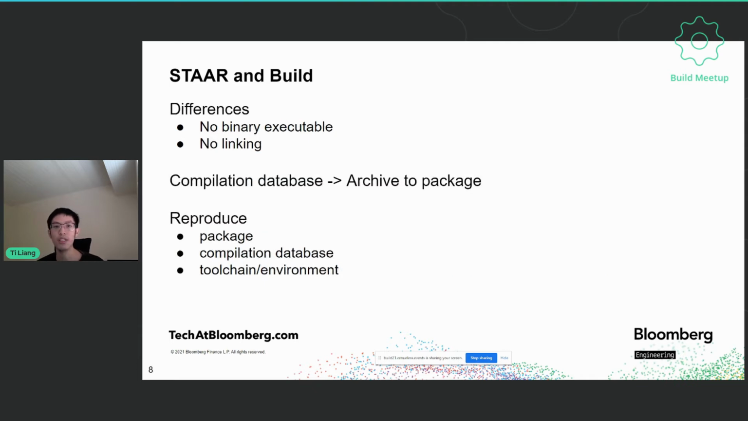Differences. Static analysis can be regarded as compiling the code in dry run mode. So there will be no binary file produced, no linking. So while we are collecting dependencies, we don't need binary files. We only need headers and source.